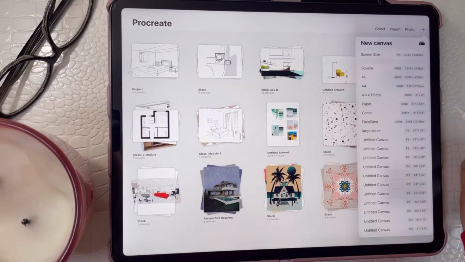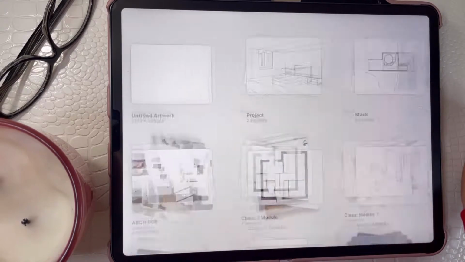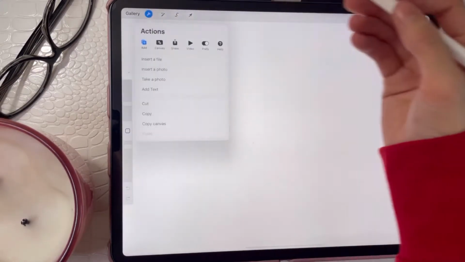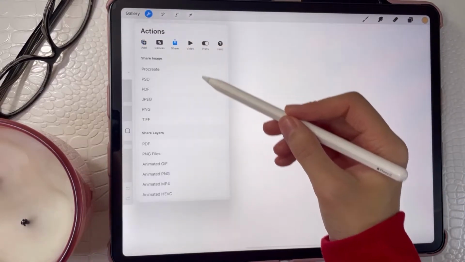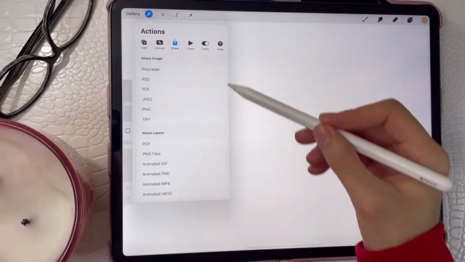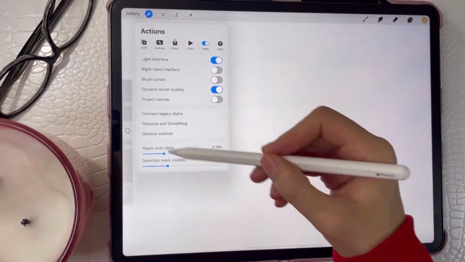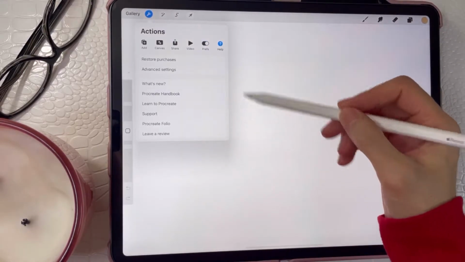In this video, I will continue explaining the action tool on Procreate. This wrench icon is called action, and today I'm going to explain to you how you can share your artwork, how you can use these features, and so on.